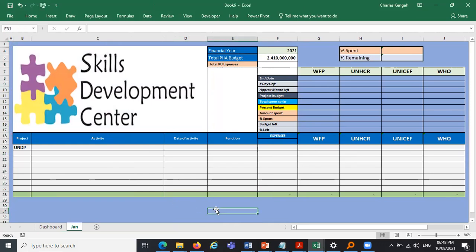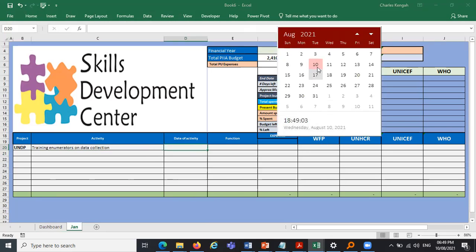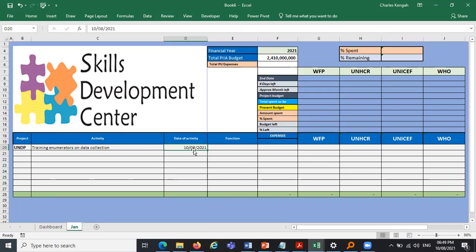All right, so you see now that if anybody enters something under UNDP project, put maybe training, let me say, if it's training of enumerators on data collection, like that. Maybe the date of activity here, I use the date picker. I can say the date is today, for instance.